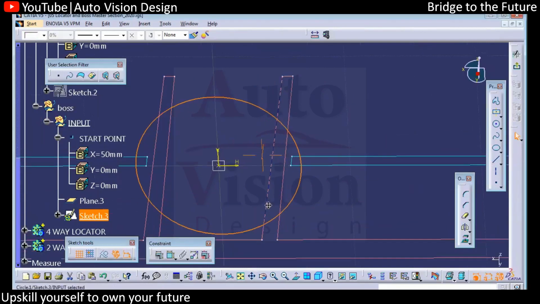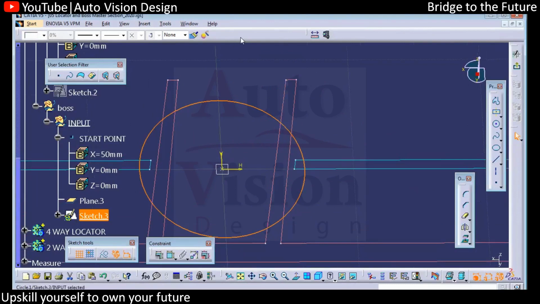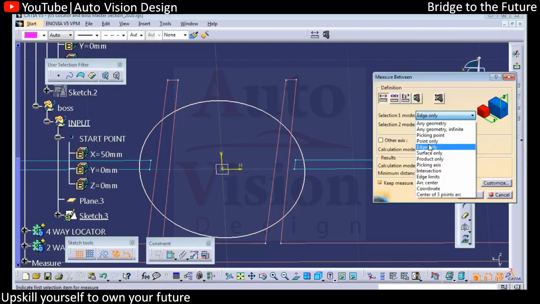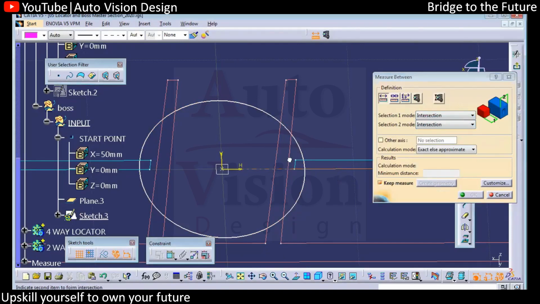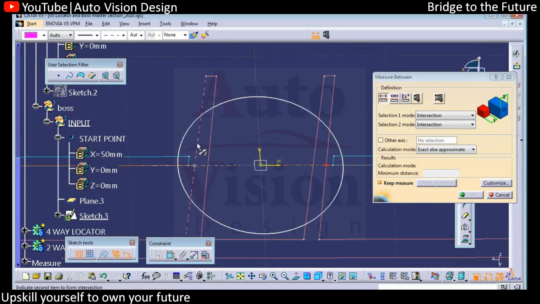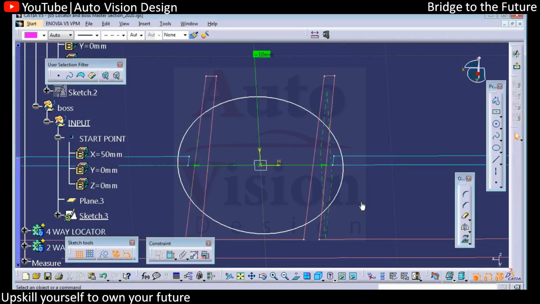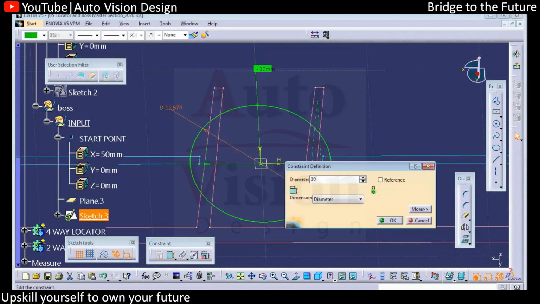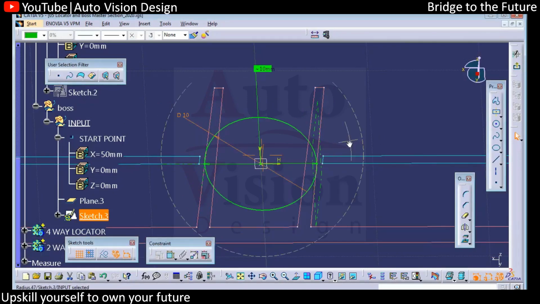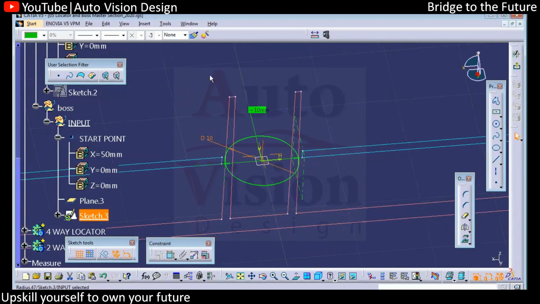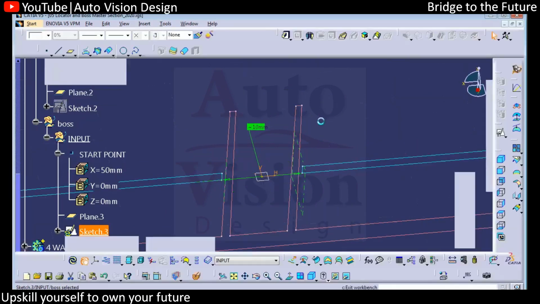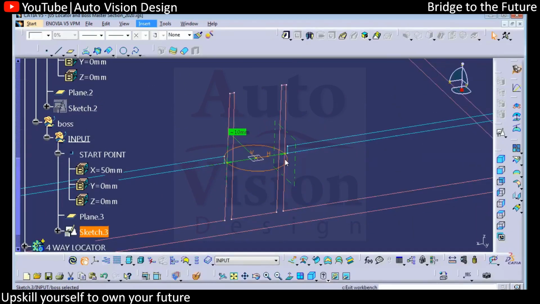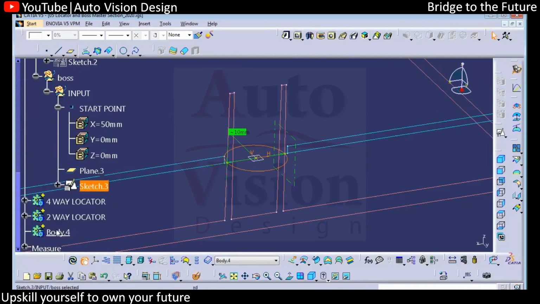So how much dimension do we need to create? For that again, we need to check with this. Intersect to intersect. So from this to this, from this to this, we have 10. So we can add the 10. So for this we need to do the pad. So you can insert a new body, so that we can name it as boss.